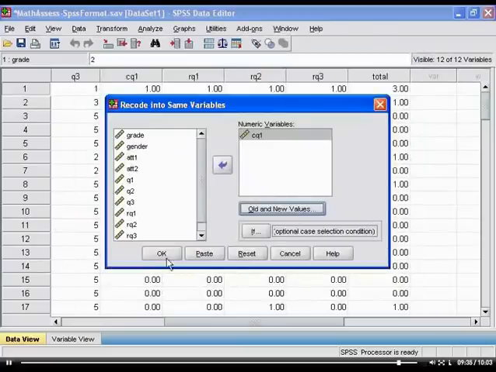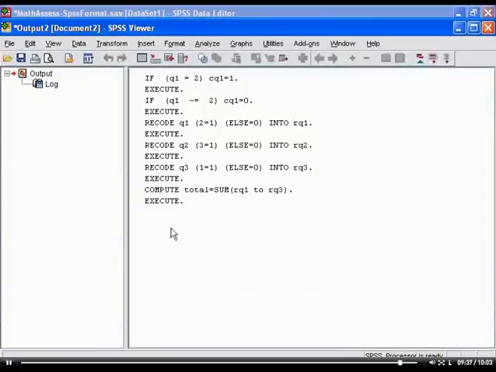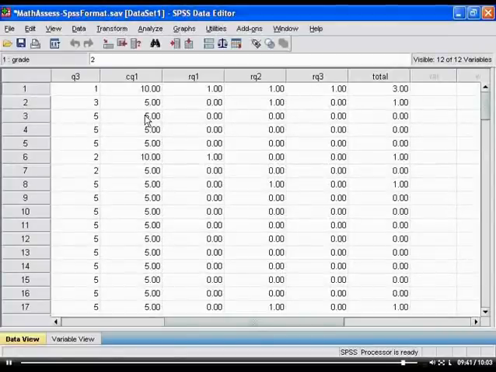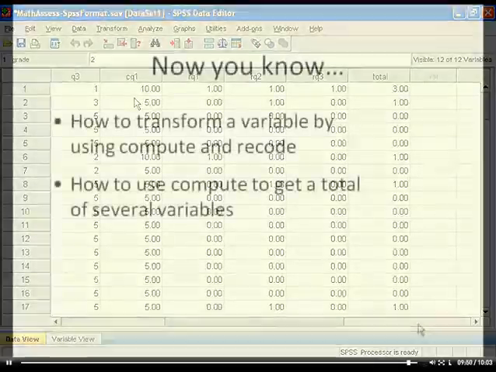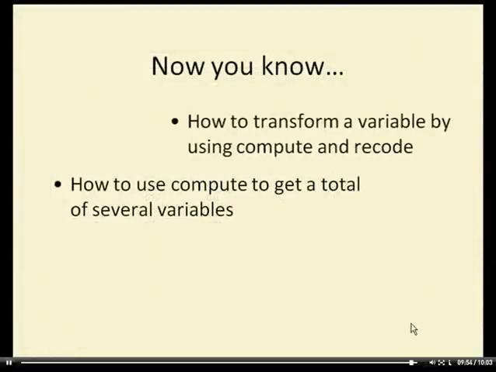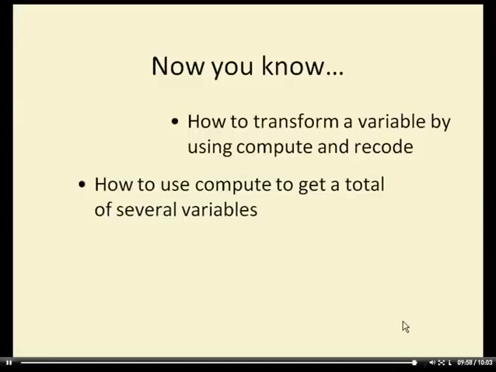Go back to the Data Editor window, and you will see all of my 1s have become 10s, and all of my zeros have become 5s. Now you know how to transform a variable by using compute and recode, and how to use compute to get a total of several variables.